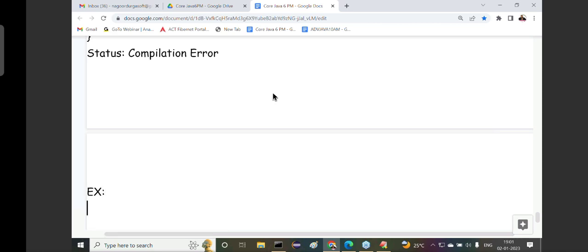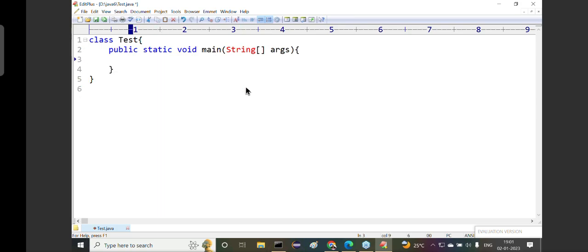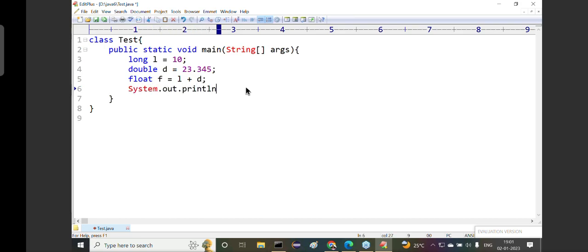Next, another example. Try to observe carefully. Long L is equal to 10. Double D is equal to 23.345; semicolon. Float F is equal to L plus D. System.out.println of F.